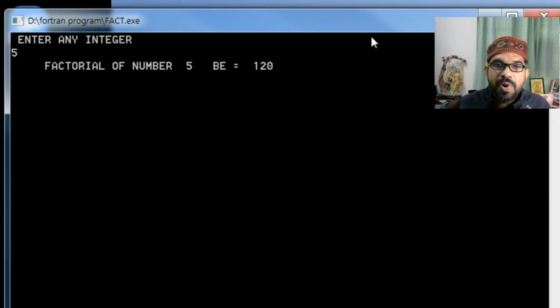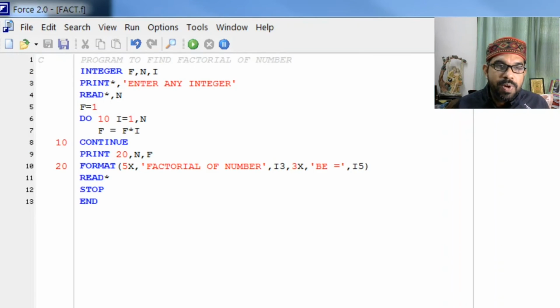So I hope you got an idea how to write this program, as well as how to use a format statement to make program more presentable. Thank you very much.